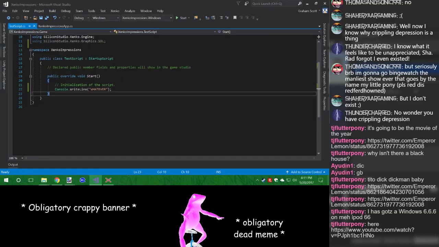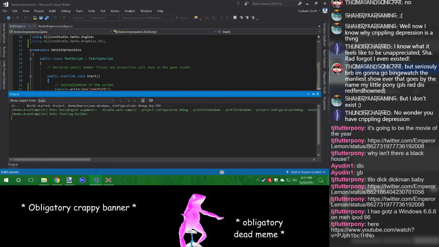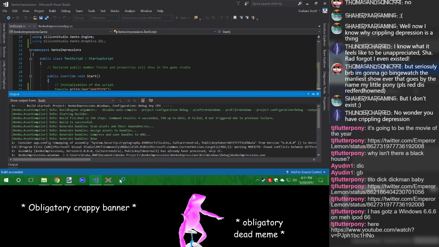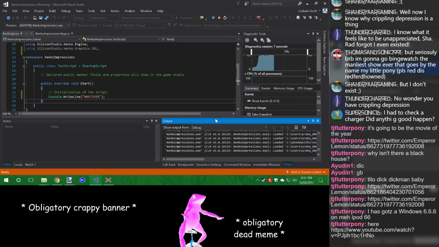And then build it from here because I want to see that console output. I noticed if you actually start it from the editor, it seems to open up a command prompt window. So I'm guessing that's your console output if you don't start it from Visual Studio.